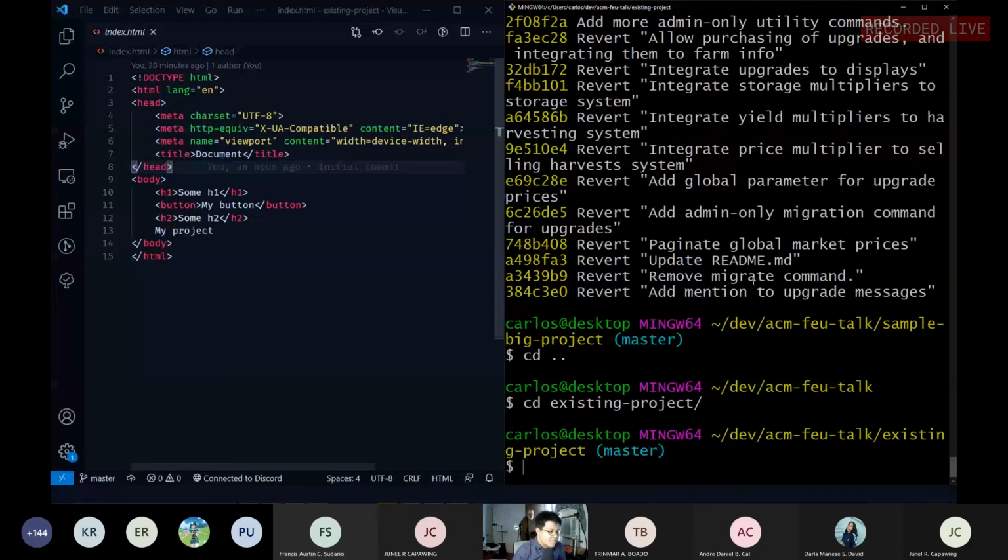It can be anything. It can be Carlos. It can be FEU. It can be Alabang. Anything you want. Pero the industry standard is, ginagamit natin is origin. Okay, git remote add origin. So, right now, kulang pa yan.